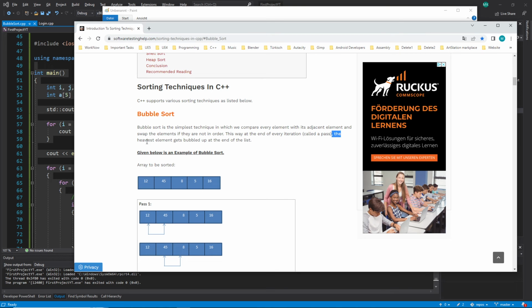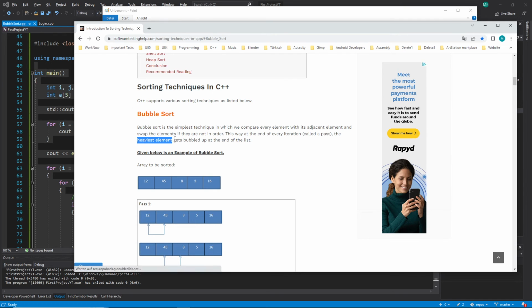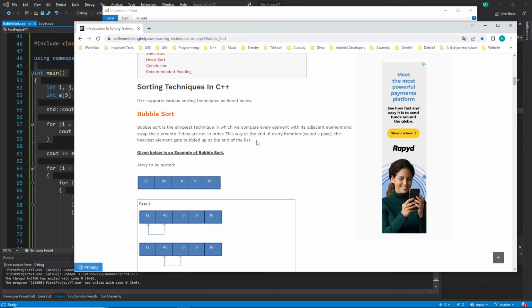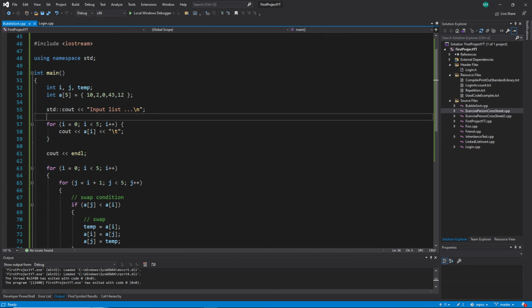Or perhaps my English is bad and I don't understand this one, but let's read it again. It says the heaviest element. The heaviest is probably the biggest number, because the heaviest element is not the lowest number, right? Gets bubbled up to the end of the list. The end of the list is clear. End means this side here. And the heaviest element is not bubbled up anywhere in my code. We are checking all the time the lowest element, and it does not go to the end, it goes to the start of the list of the iteration. So this description does not match at all with the code we have here.